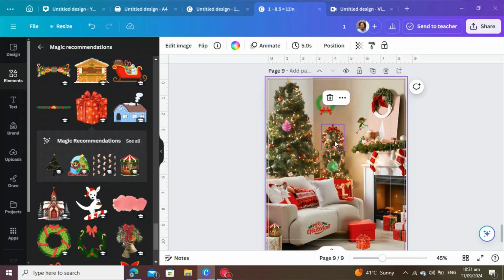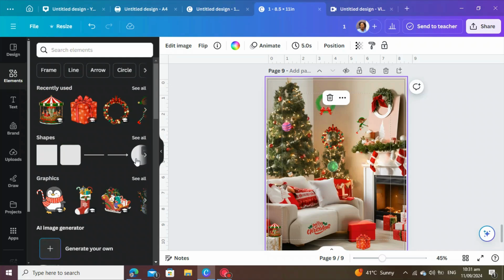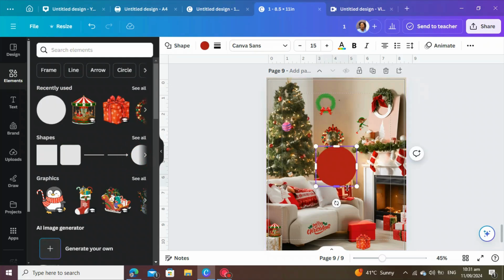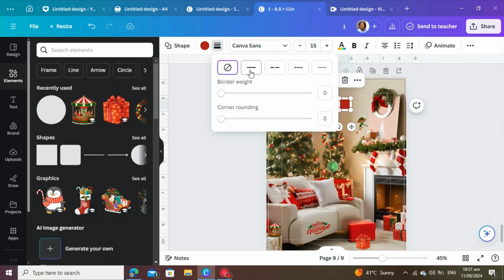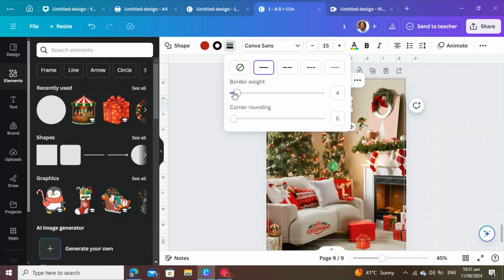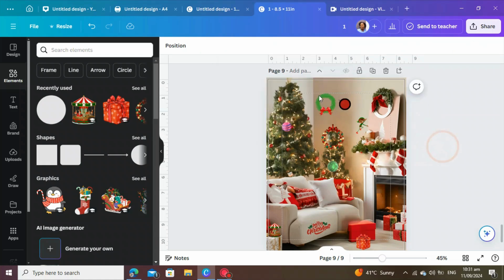So we're going to work on this now to put the numbers, to show where the differences are. We're going to go to shapes. We need this circle, and we're going to put it somewhere here. Let's just decrease the size, and then we go to the border style. We're going to choose this one. You can even increase the size of the border so that it can be more visible.